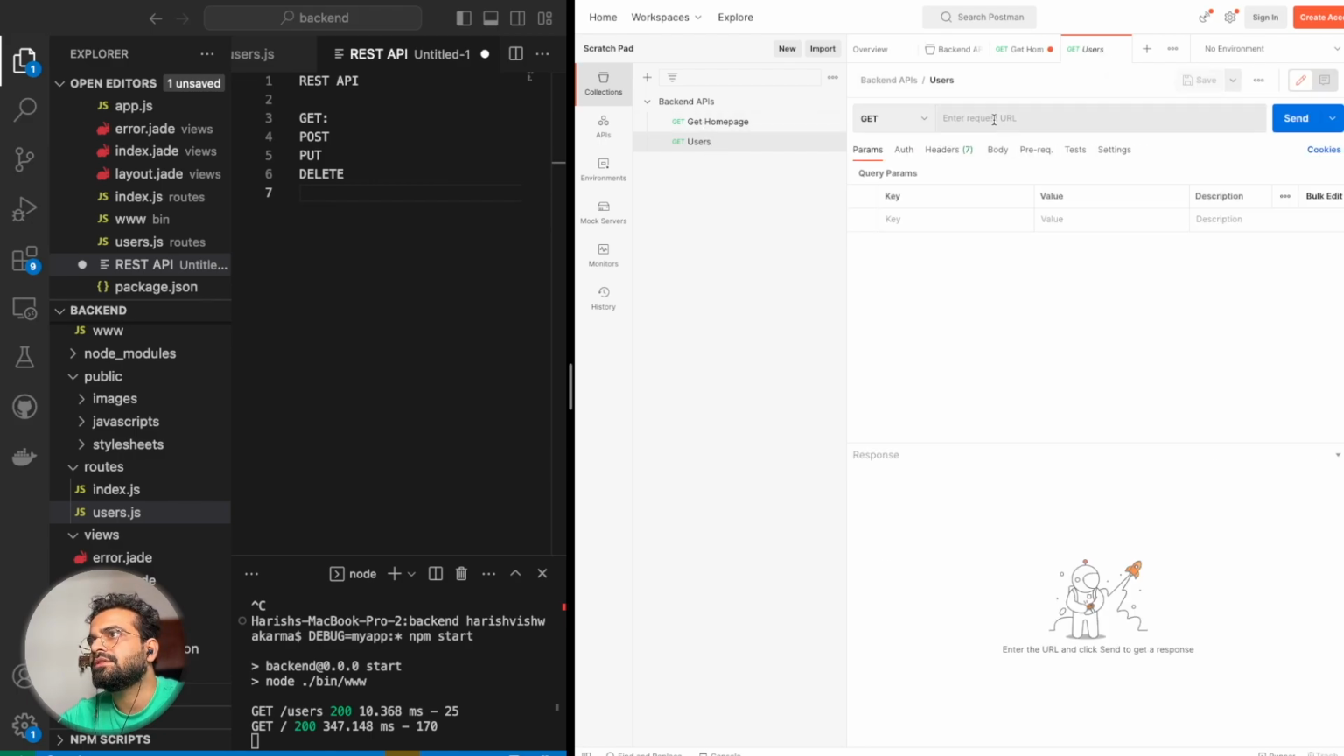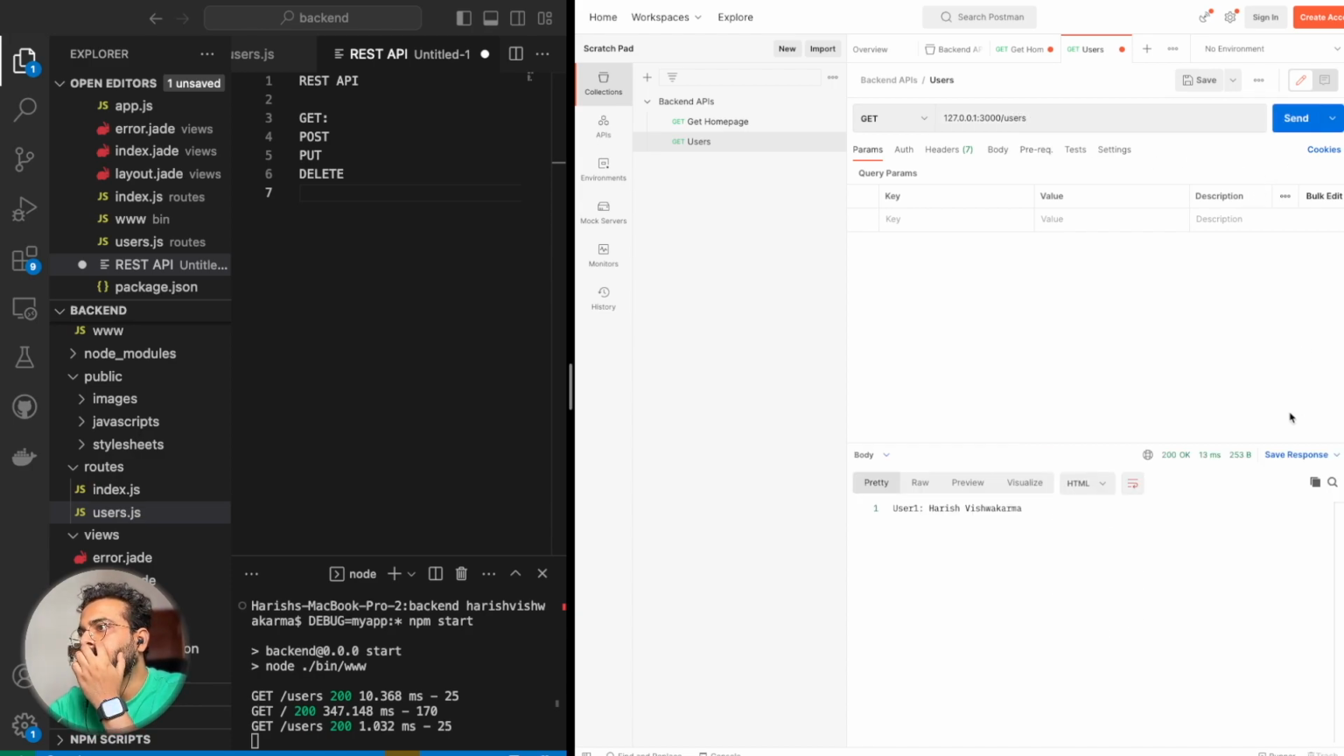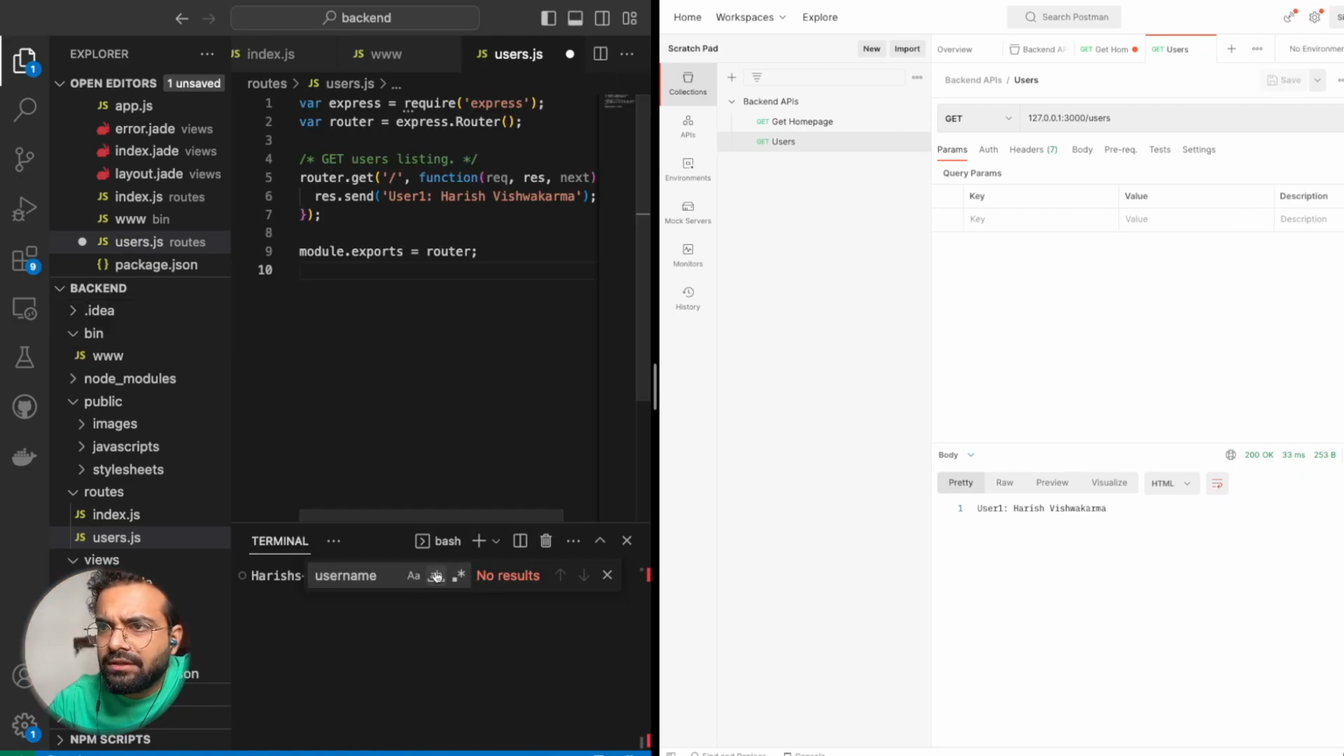When we go to users, we duplicated it, right? Didn't work. 127.0.0, and yeah, we'll do users. Send user one Harsha Sharma. This is the request. So right now what we saw, one of the issues is that we keep running the program again and again. Every time we change something, we have to do this.